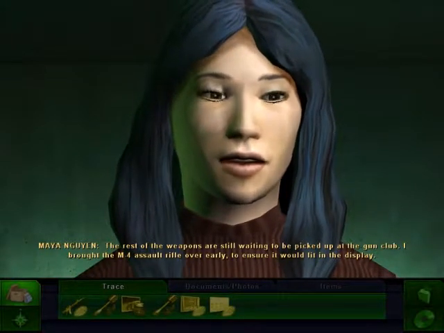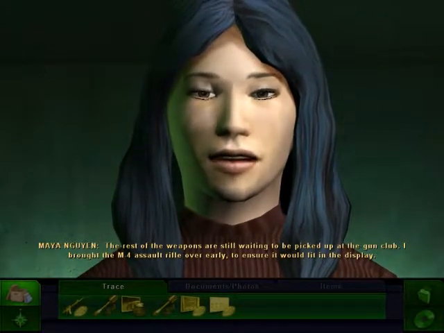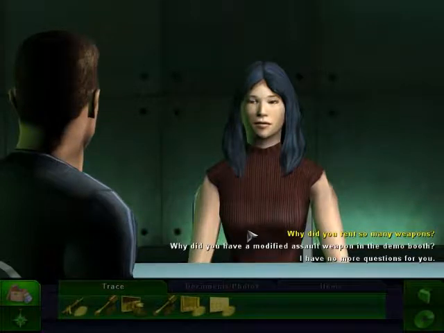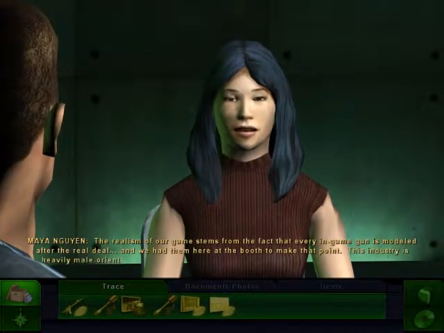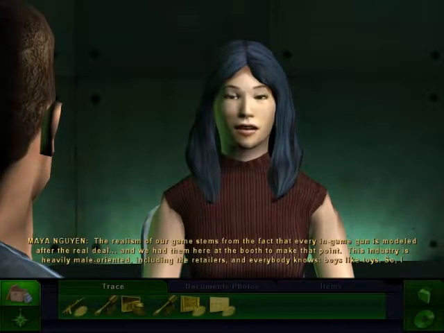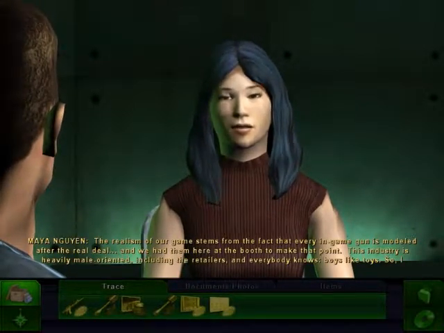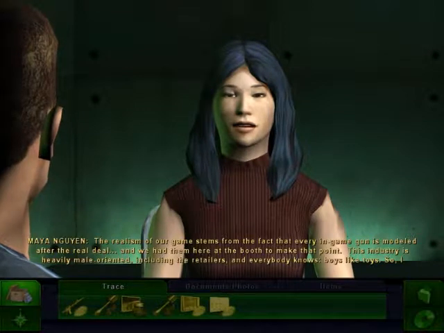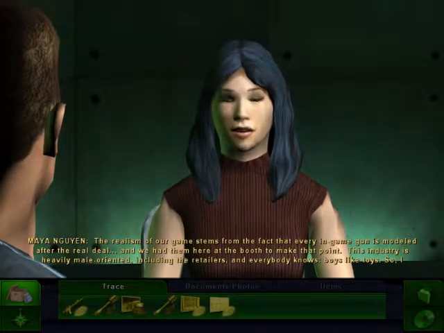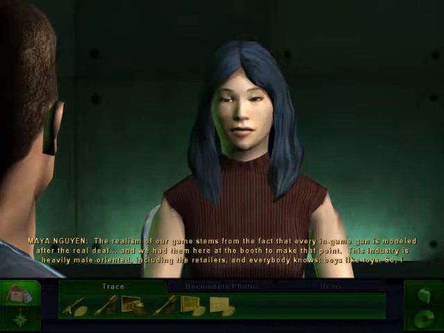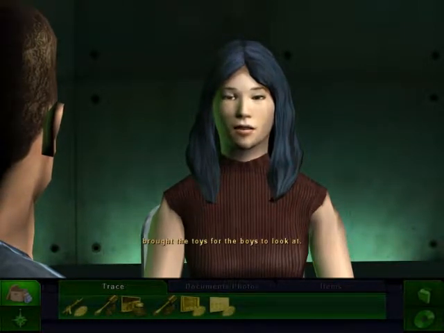I brought the M4 assault rifle over early to ensure it would fit in the display. The realism of our game stems from the fact that every in-game gun is modeled after the real deal, and we had them here at the booth to make that point. This industry is heavily male-oriented, including the retailers, and everybody knows boys like toys. So I brought the toys for the boys to look at.